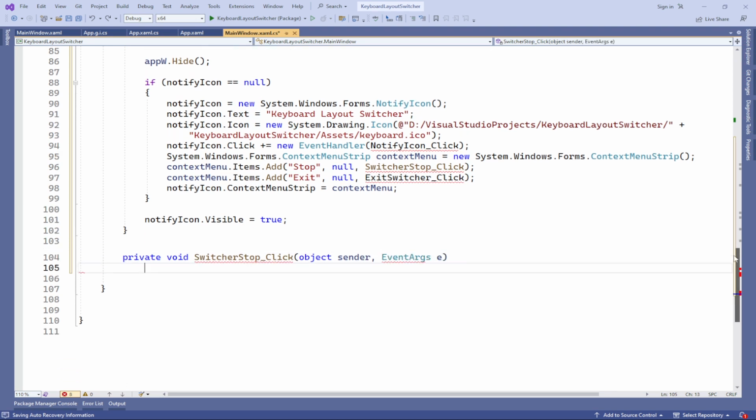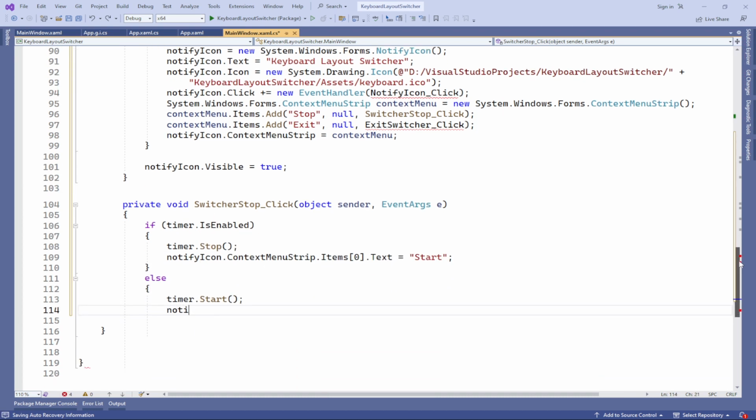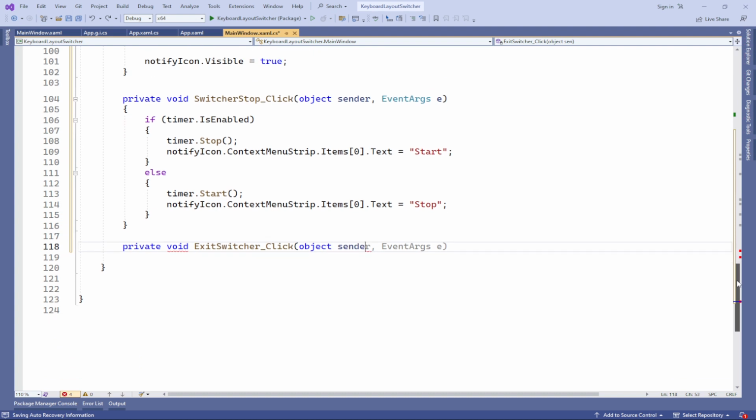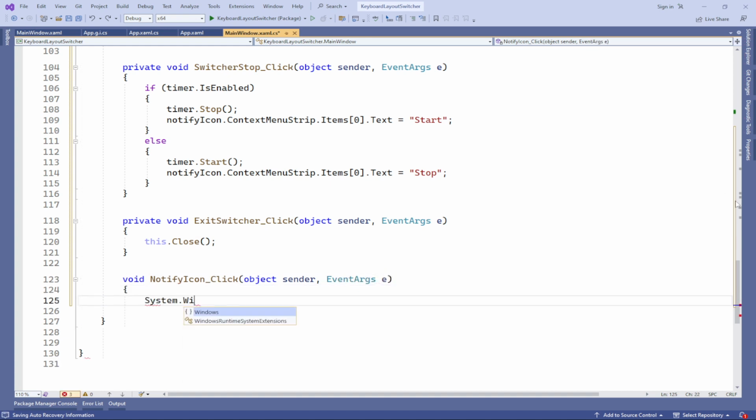Event handlers: SwitcherStop_Click and ExitSwitcher_Click. They stop or resume the timer and change the text of the context menu item depending on the current timer state, or close the application window. The NotifyIcon Click event handler displays a dialog window when clicking on the icon in the system tray.